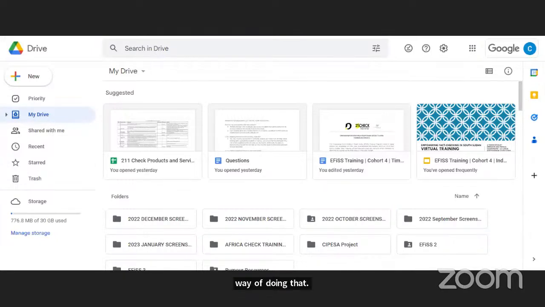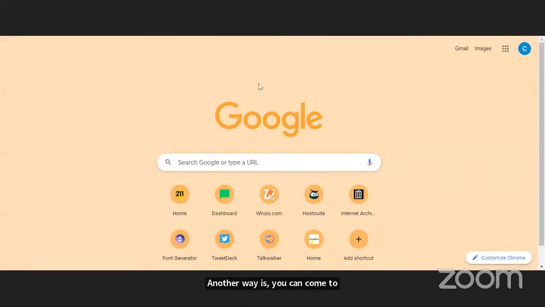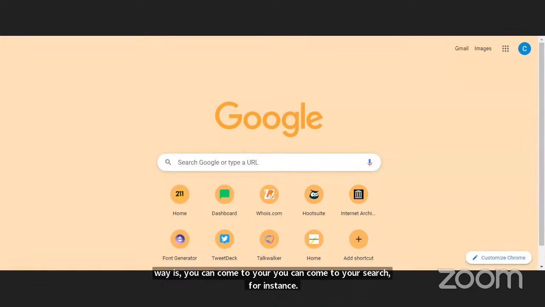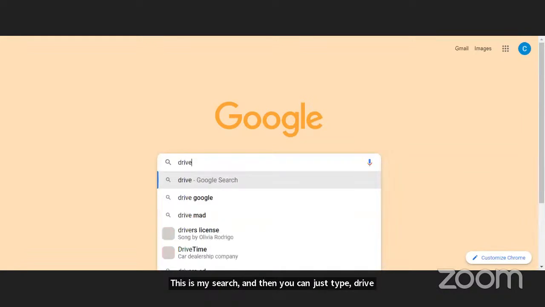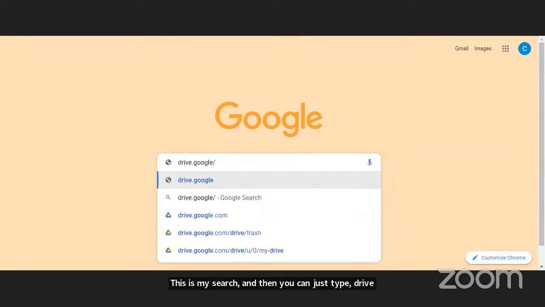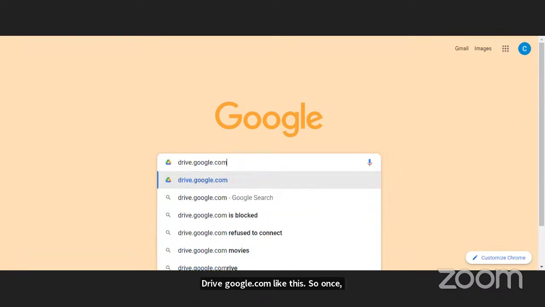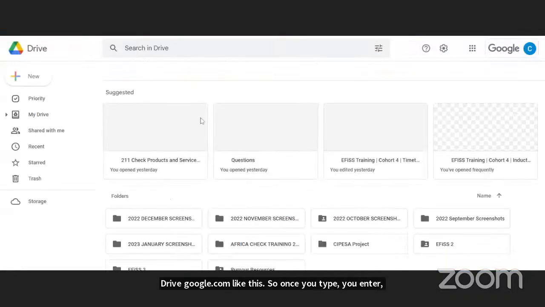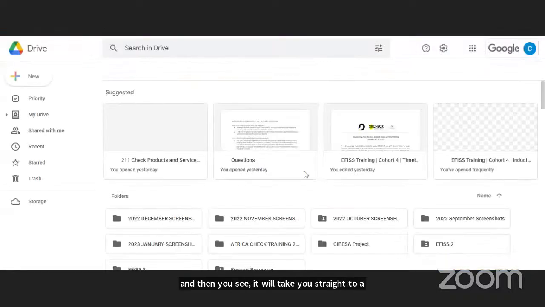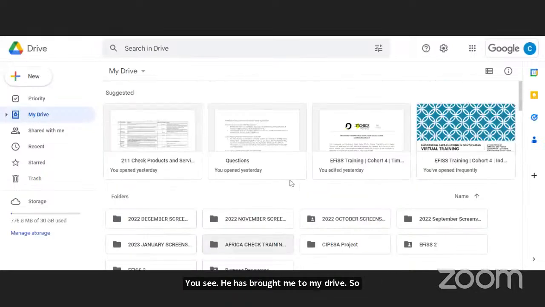Another way is you can come to your search. For instance, this is my search, and then you can just type drive.google.com, like this. Once you type, you enter, and then it will take you straight away to a drive. You see, it has brought me to my drive. So these are the 2 ways of accessing Google Drive. I hope that is clear. That is step one. I hope that is clear for everyone.